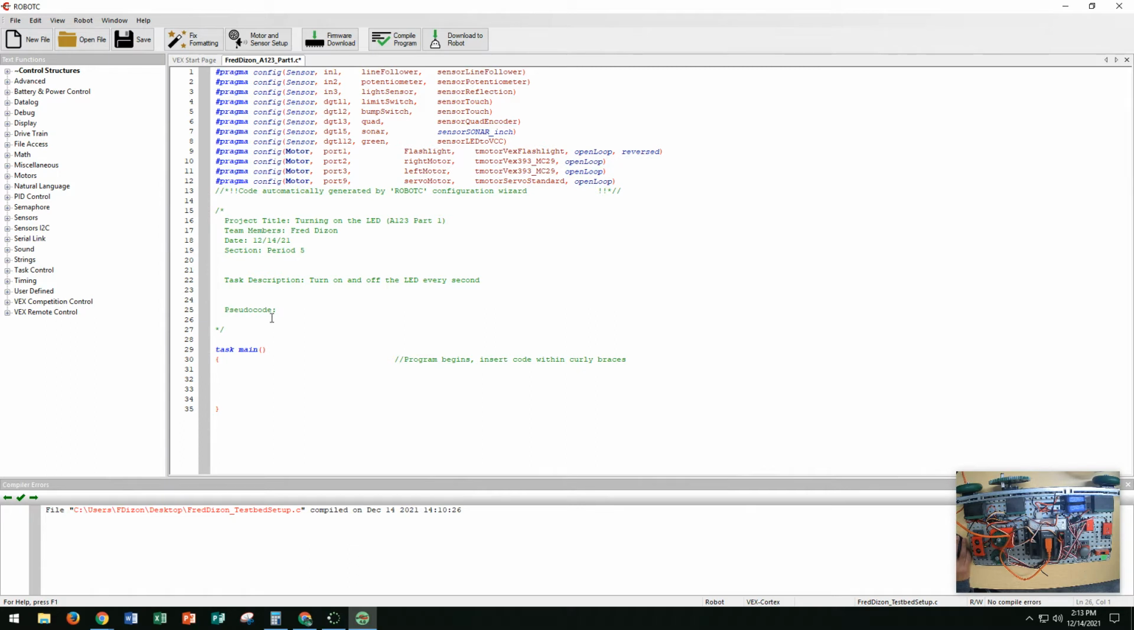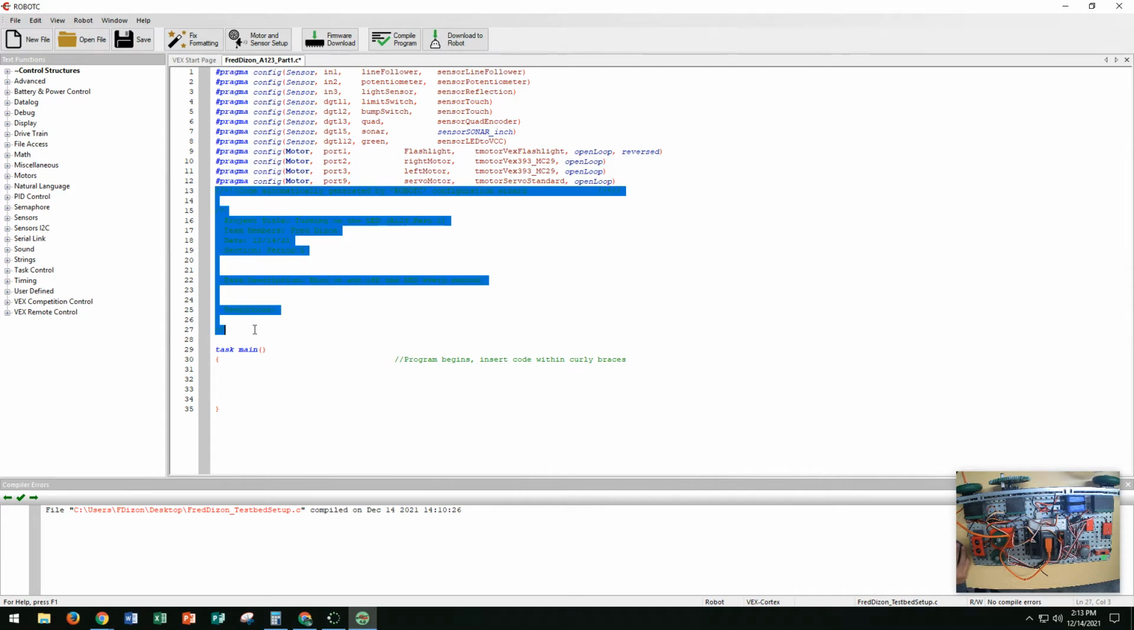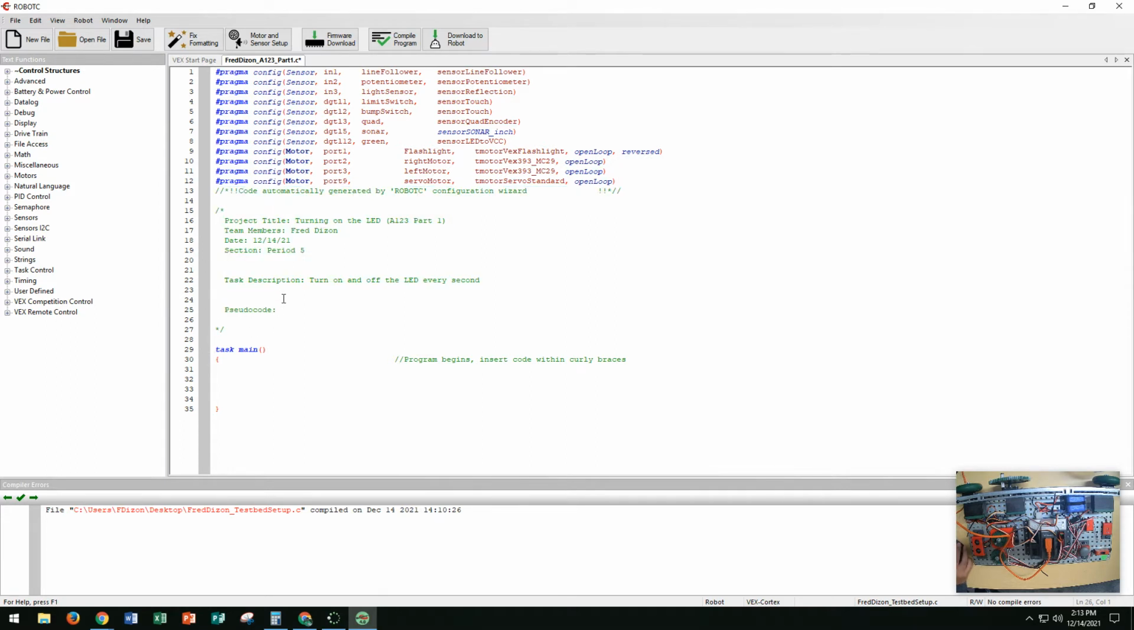So now pseudocode is the steps that we want for our code. It describes what the code will be, but in sentence or word format. These are not actual code, but it will help us determine what code to put in the task main. You'll notice it's all green. Green is a comment. These allow us to put notes, but the computer, or the robot, does not read them as code.